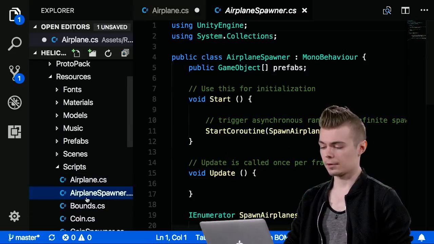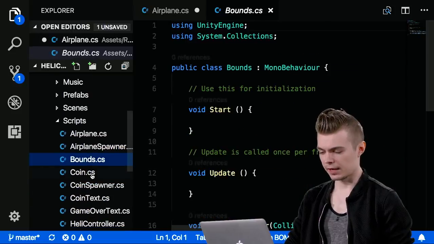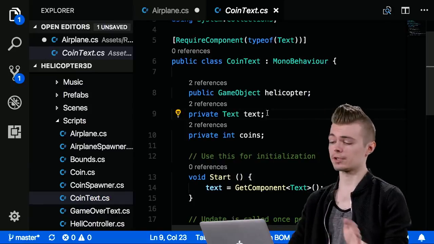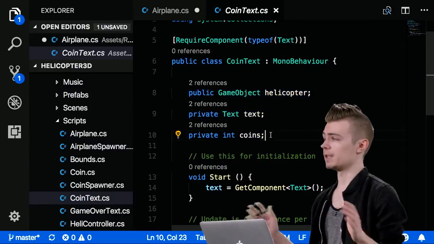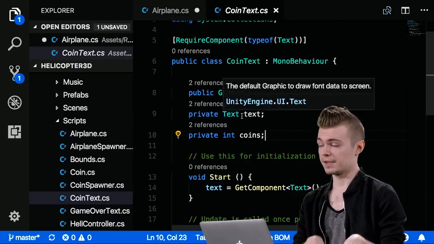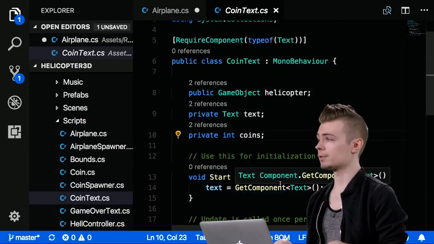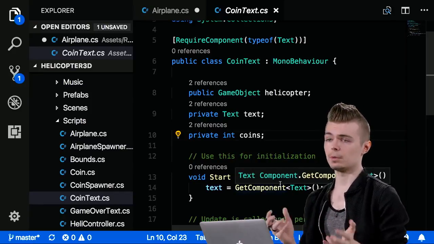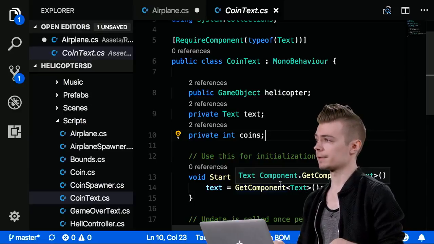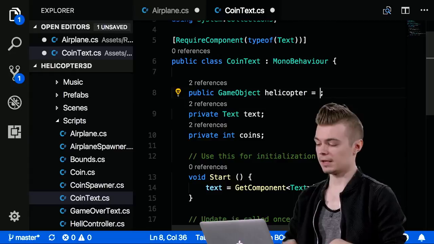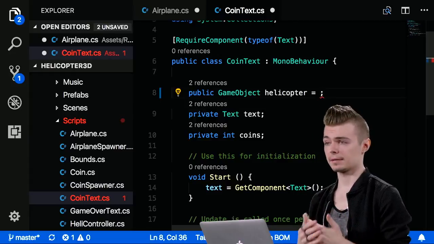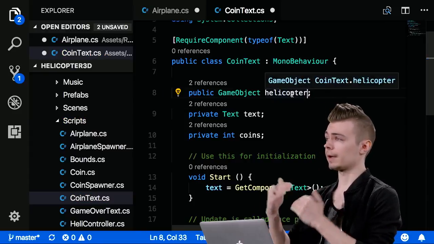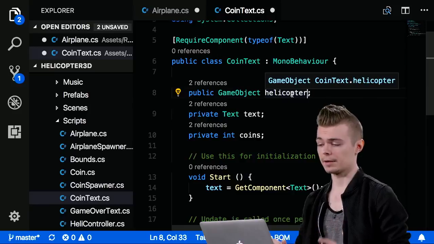But then you have, let's see if I have one of these that has a private variable. I know there's at least one. Here we go. So private text here, for example. First of all, notice that these are variable declarations like we've seen before. We're saying this is a variable that I'm going to use, in this case public game object helicopter. So I'm declaring it, not defining it. It doesn't equal anything yet, but I'm saying this is going to exist. You can say equals something and define it on the same line.